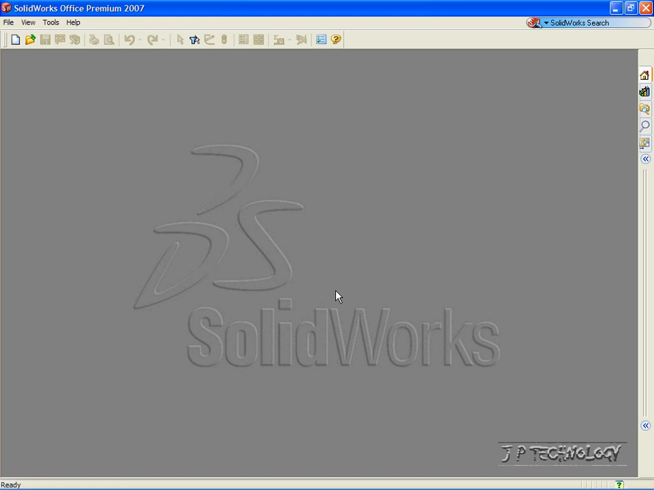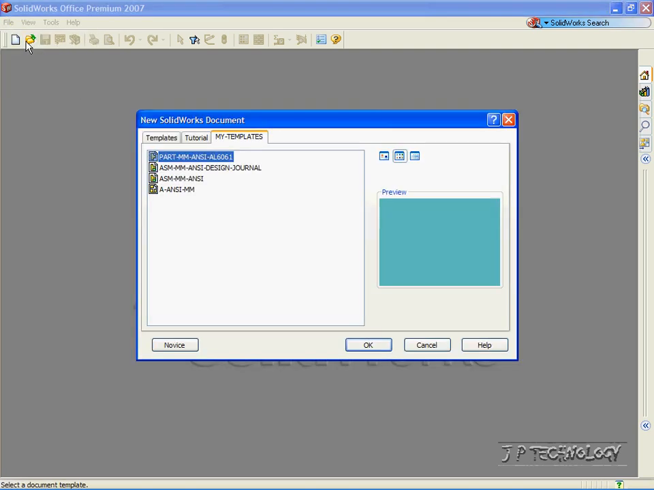This is tutorial number 9, and we will be covering advanced lofted base extruding. To start off, let's open up a part file, click File, click New, click Part, click OK.